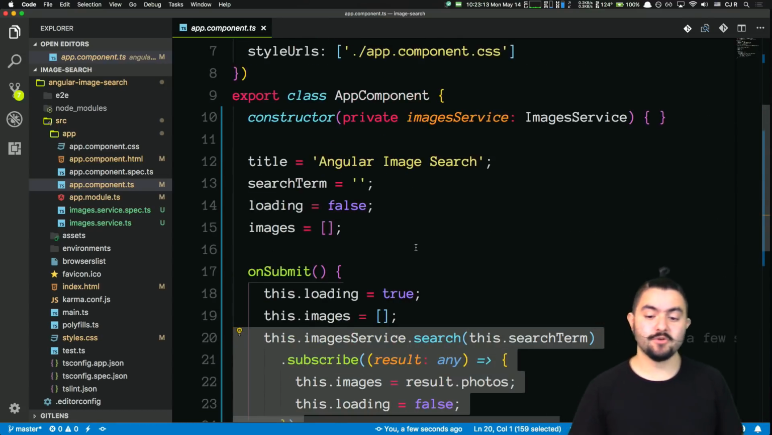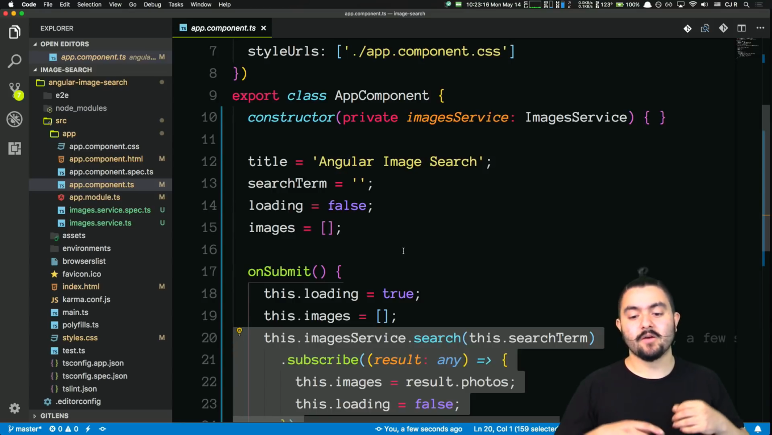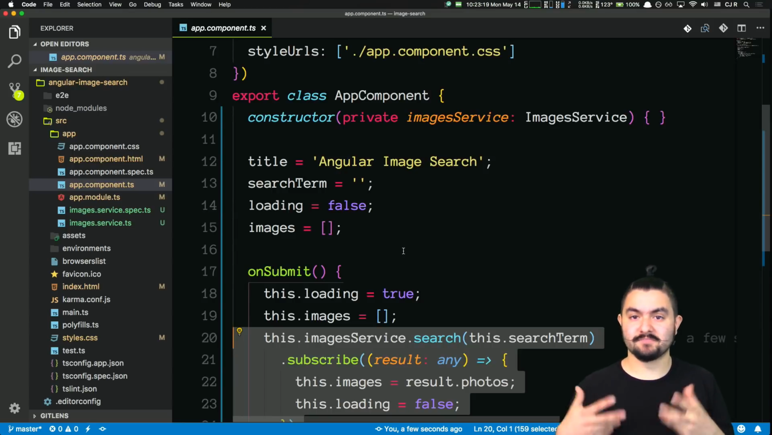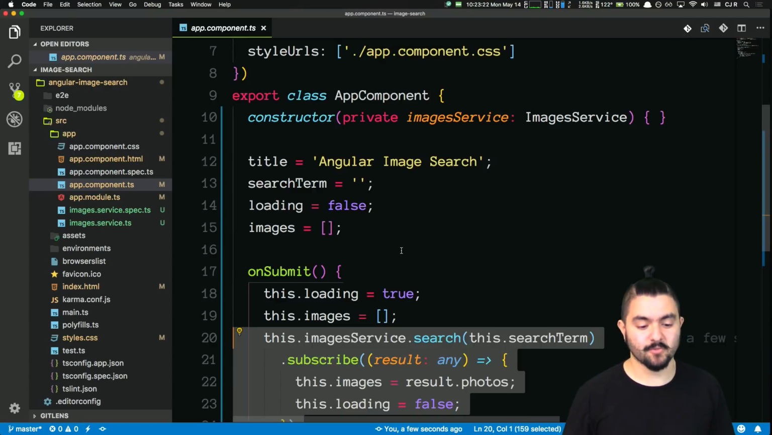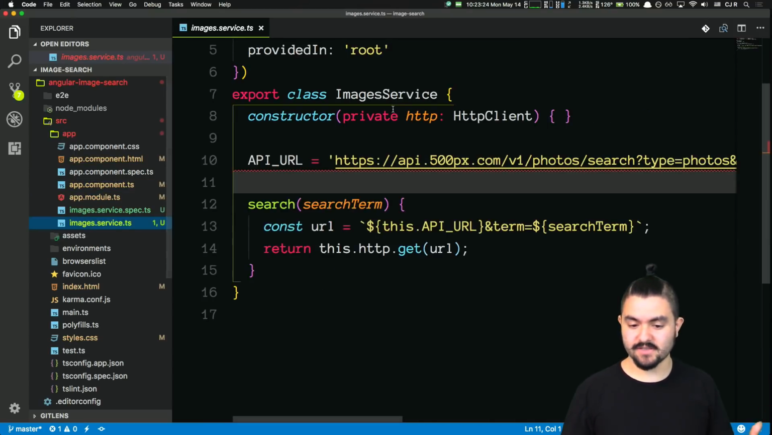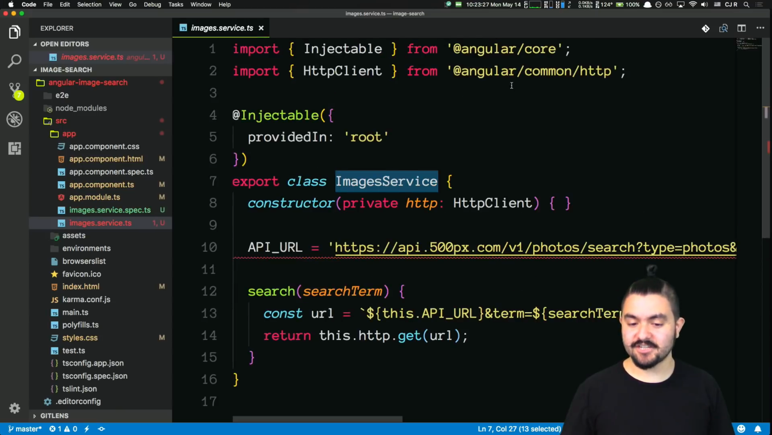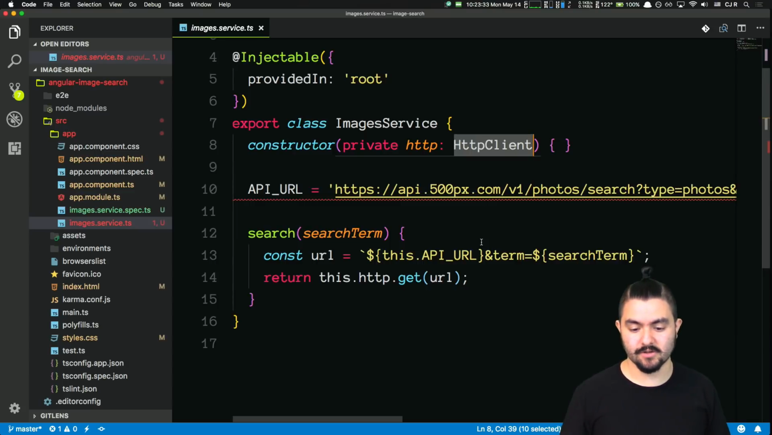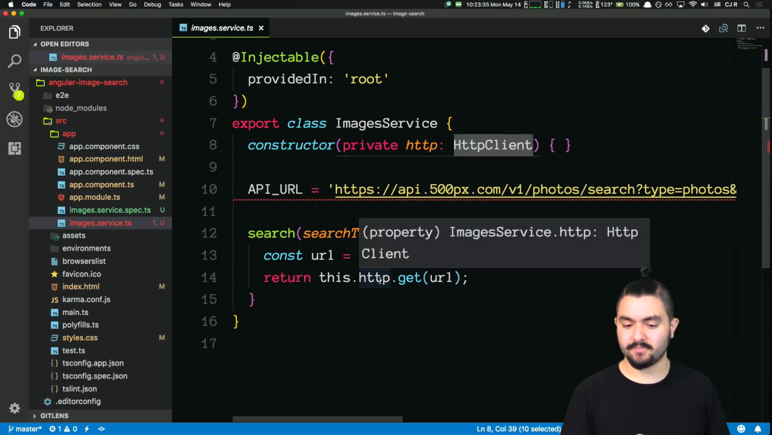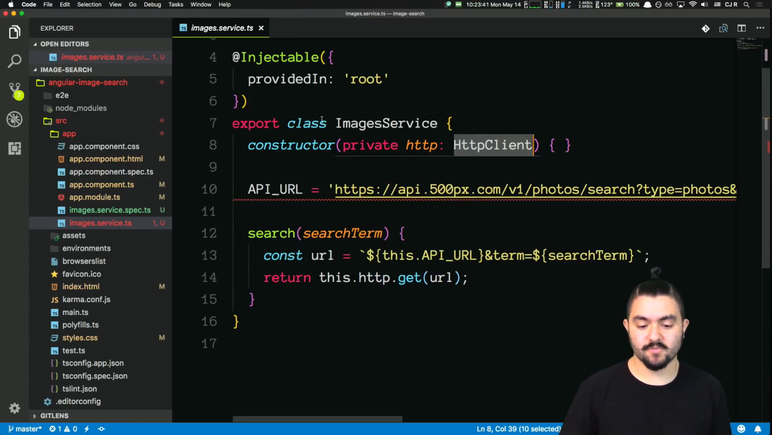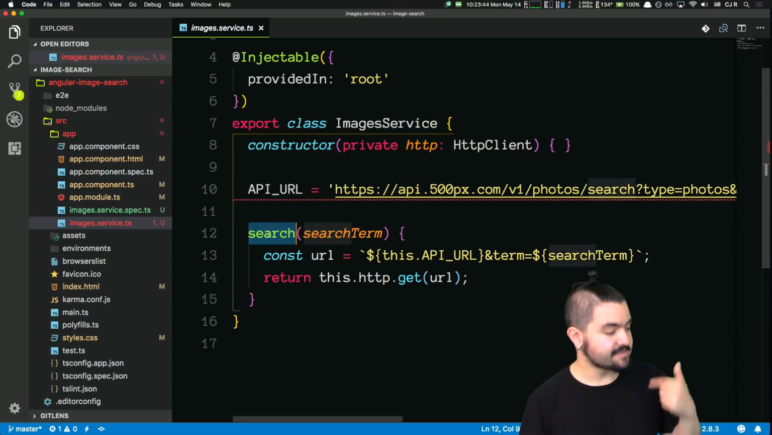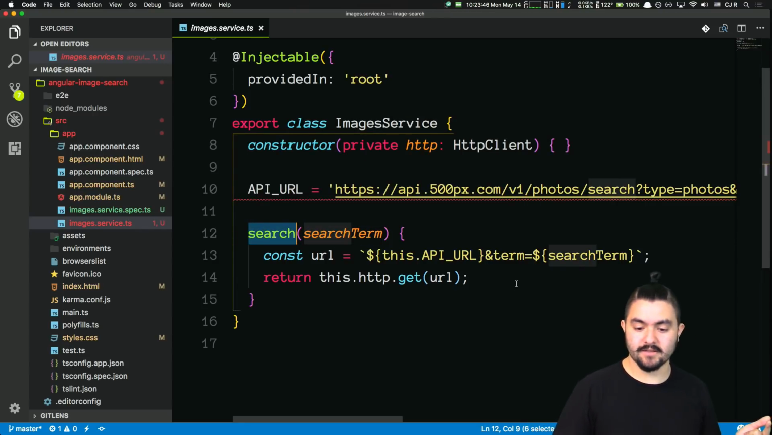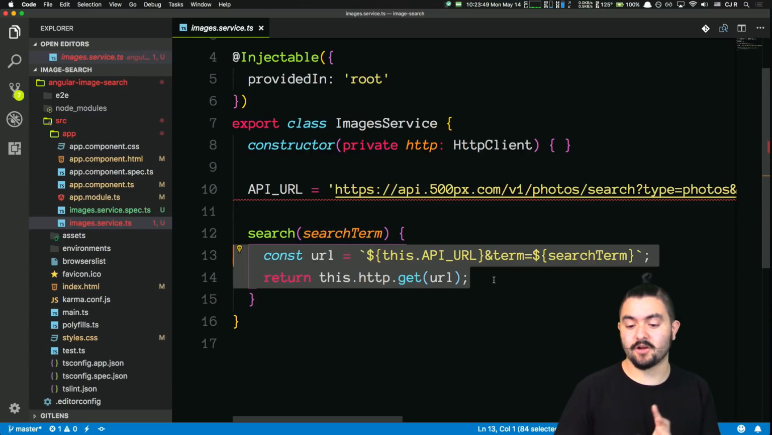So in Angular, whenever you want to share data between components, or make API requests, or have maybe some shared logic, typically that goes in a service. So we defined a service called images service. It brings in the HTTP client, and this is built into Angular, just a way for making API requests. So HTTP has .get, .post, .put, .delete. You can do all those different things. For our case, we just wanted to do a GET request. And on our service, we defined a search method where you pass in the search term, call it with your API URL and the current search term, and then return the call to the API.